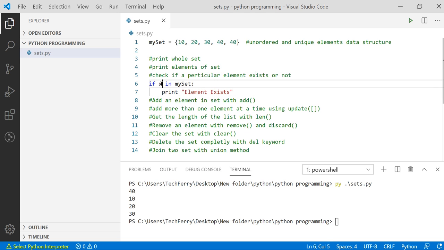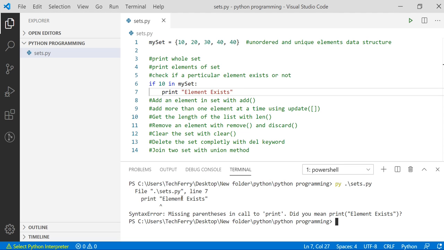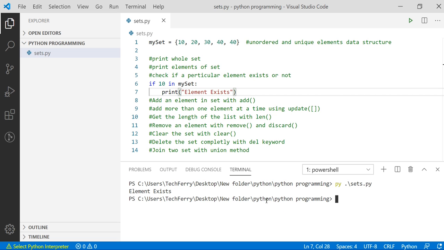So x, we have not initialized x anywhere, so let's see whether 10 is present in this set or not. I will run this file again, and you can see that we got an output. It is saying element exists. Print, did you mean print? Okay, we forgot to use it as a method. So now if I run this file, you can see that we got an output as element exists.